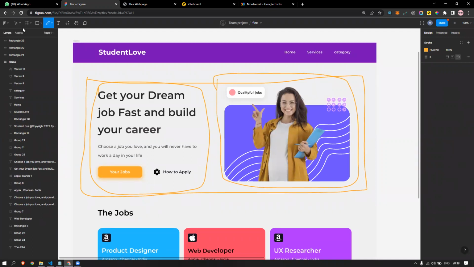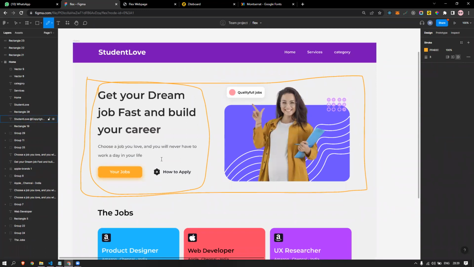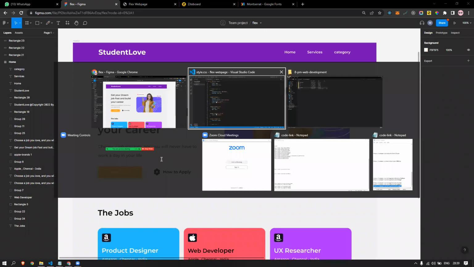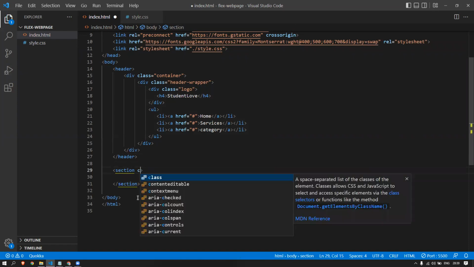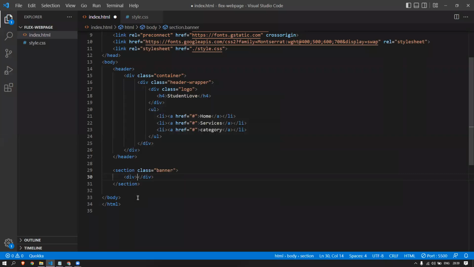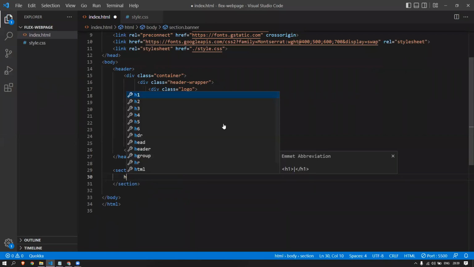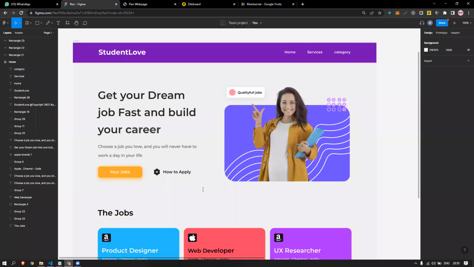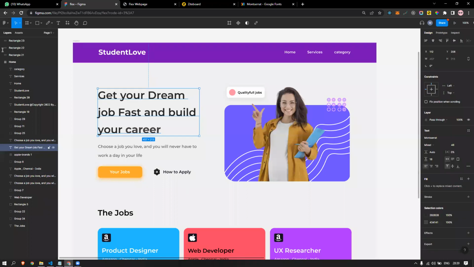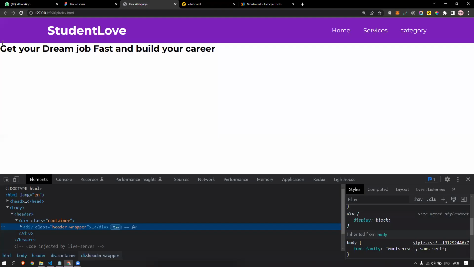So I just take it off here. Now I'm coming back here. After the header, I'm going to have a section tag, because I want to specify which section I'm using. So this is a banner section. Inside the banner, first I'm giving a div. Before that, I put this get your dream jobs, which takes an H1. Everything is good. If I come back here, get your dream job starts from the window 0%.